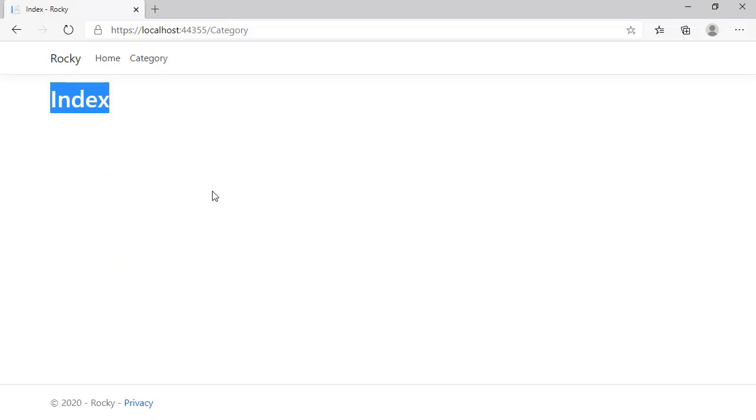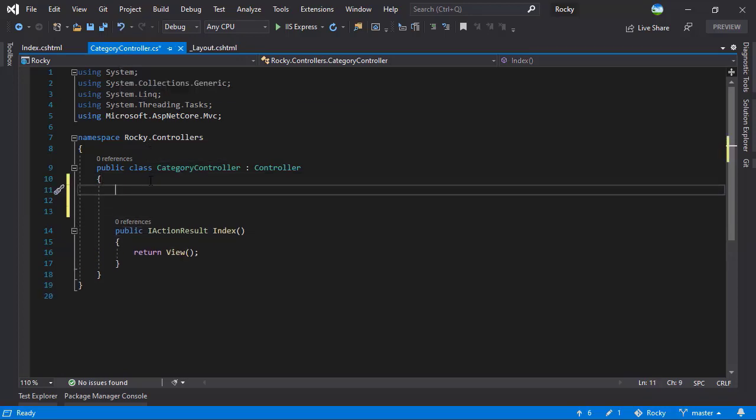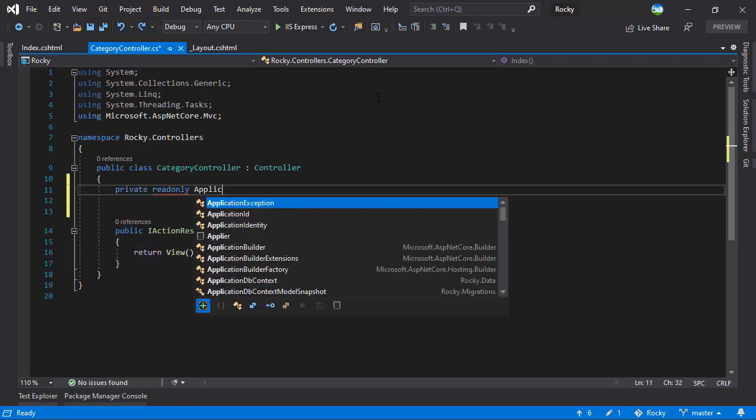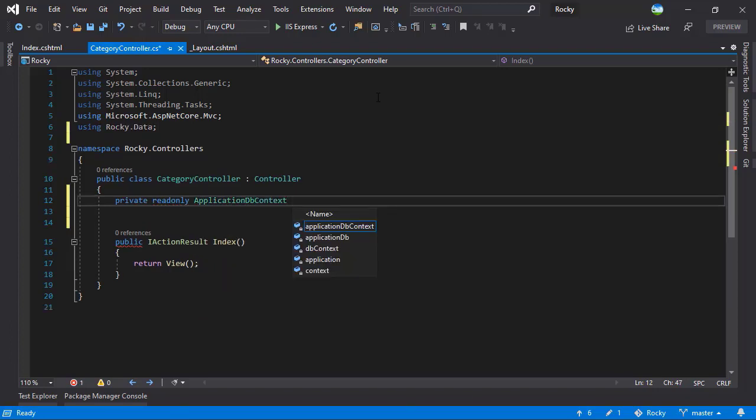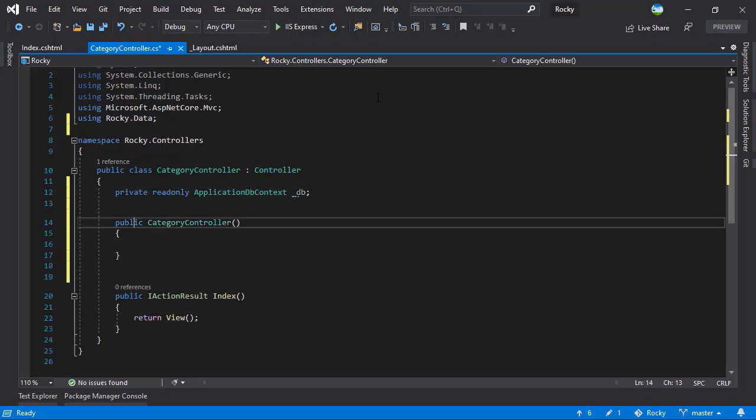In order to display them, we need to extract these values from the database. So for that, we'll be using Entity Framework. And we need the application DbContext to do that. So we'll go to the category controller, and in here, we need an object of application DbContext. But thankfully, Dependency Injection takes care of all of that. So right here, we'll just use application DbContext and get that using Dependency Injection. We will be adding a private read-only property for application DbContext. We'll call this _db.